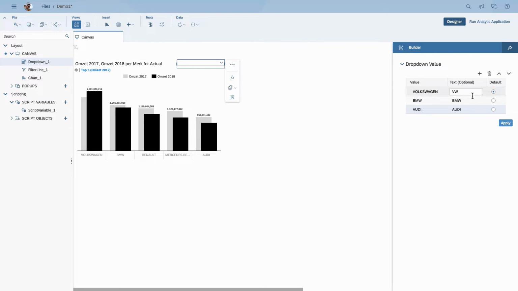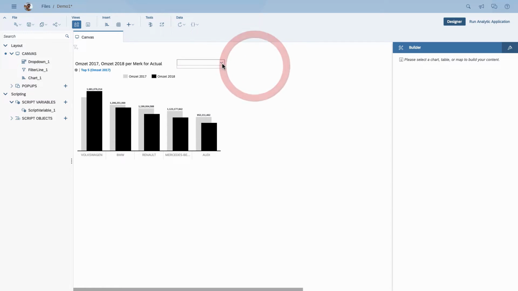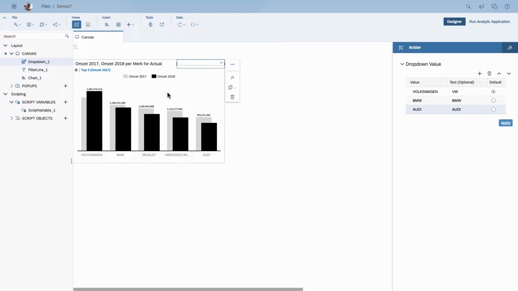So those are my values. By the way, I can also use scripting to fill these drop-down values. I'm not going to do that now, but you can also do this by script. So I now need a script that will execute my filter when I use this drop-down box.